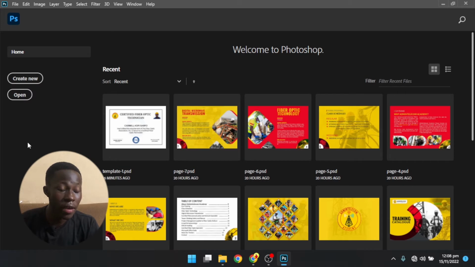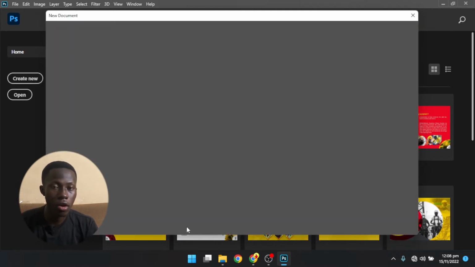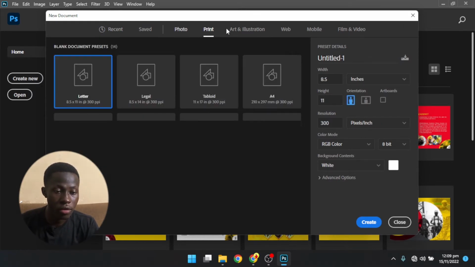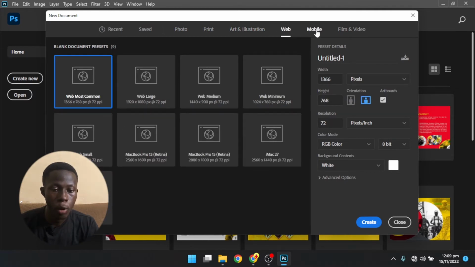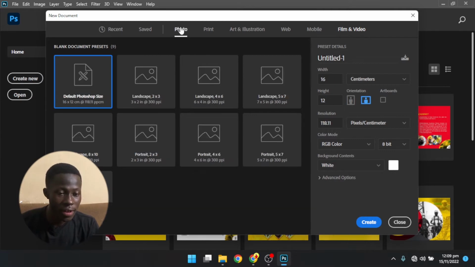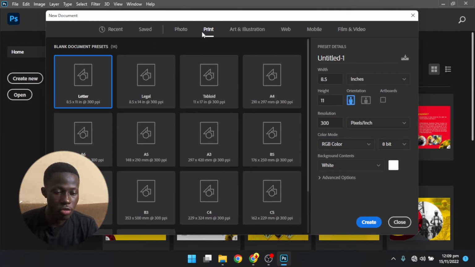The one you tend to be using much more often is create new. If you click on create new, it's going to open a small dialog box where you have lots of presets. Adobe wants you to get started as quickly as possible, so they have lots of presets for you. You can see we have photo, print, illustration, web, mobile, film and video. Yes, film and video on Photoshop. Depending on what you are going to be doing, you choose the one that will best suit you.